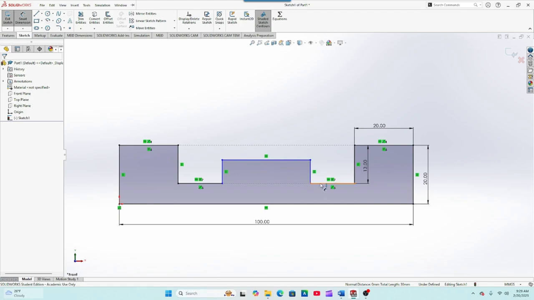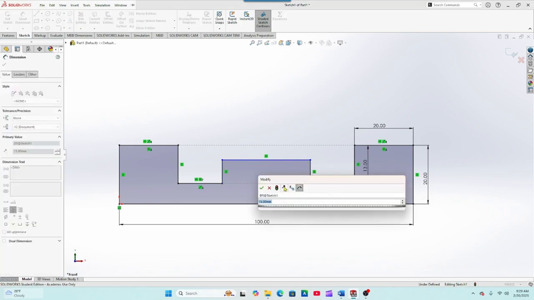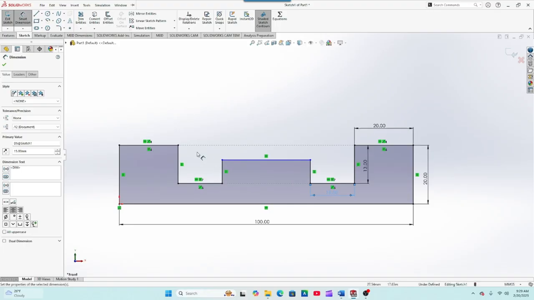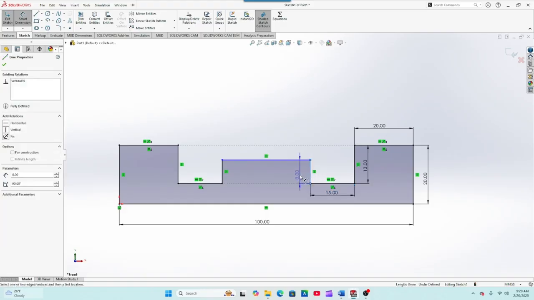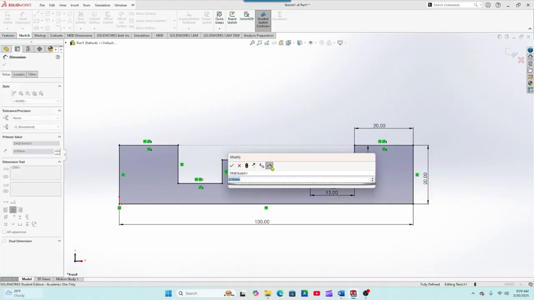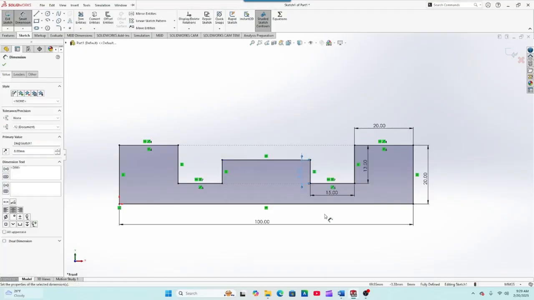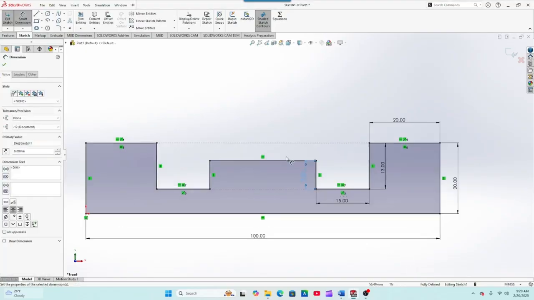And then we'll make that 15. And you'll see how all of these lines start turning black. The only one that is left blue that is not locked in is this one. And once I dimension this, I have a fully defined sketch and I am done.